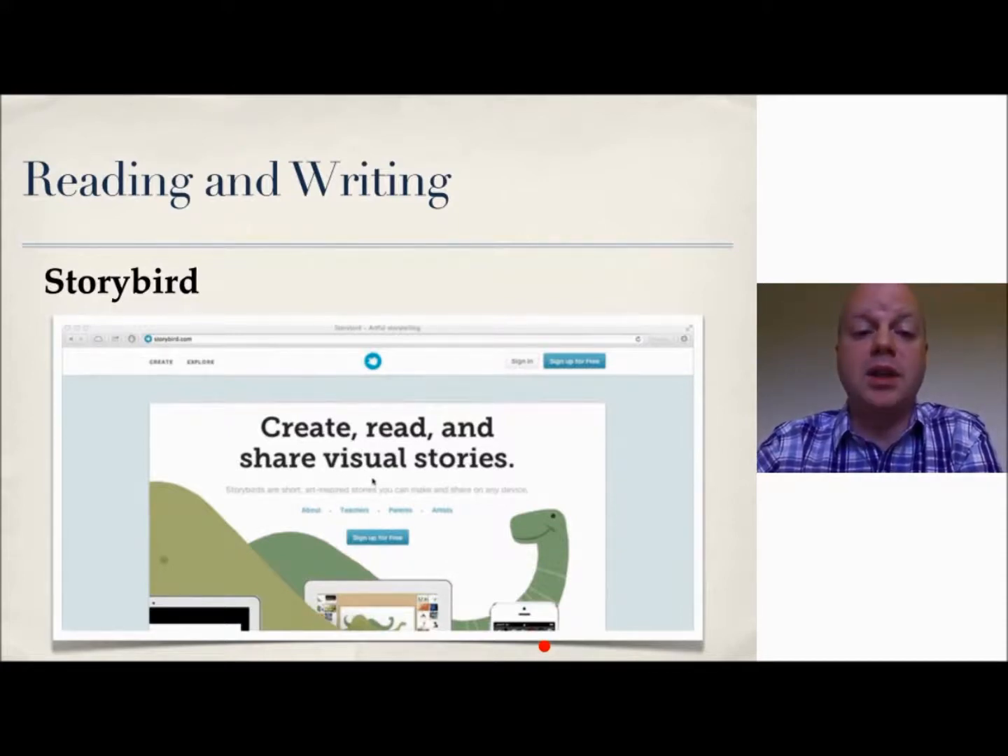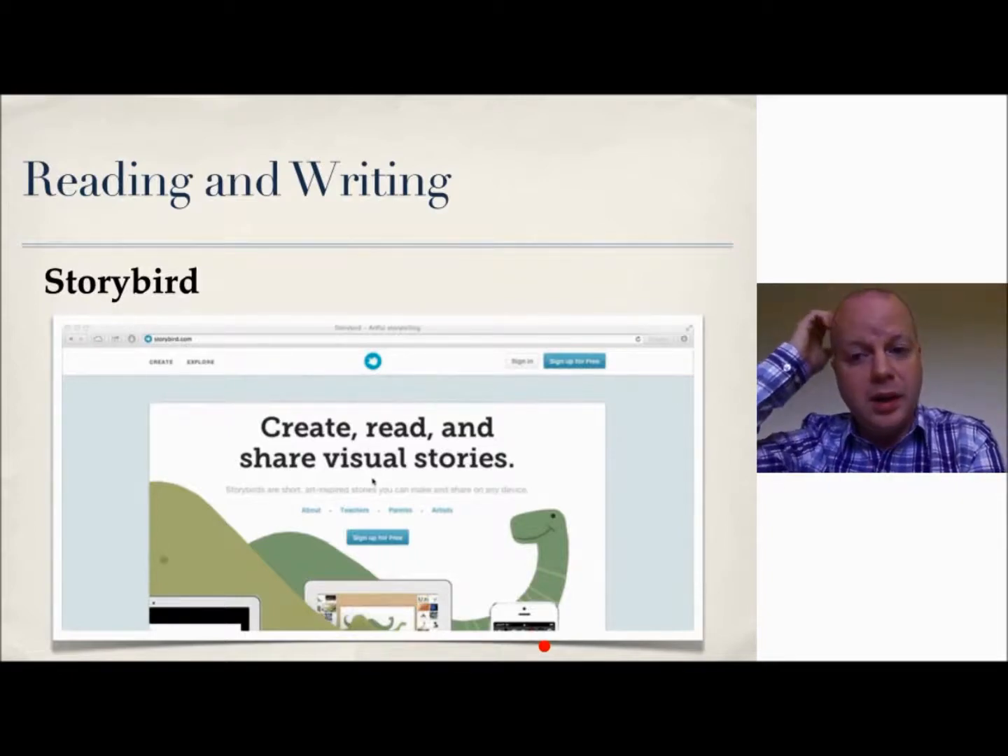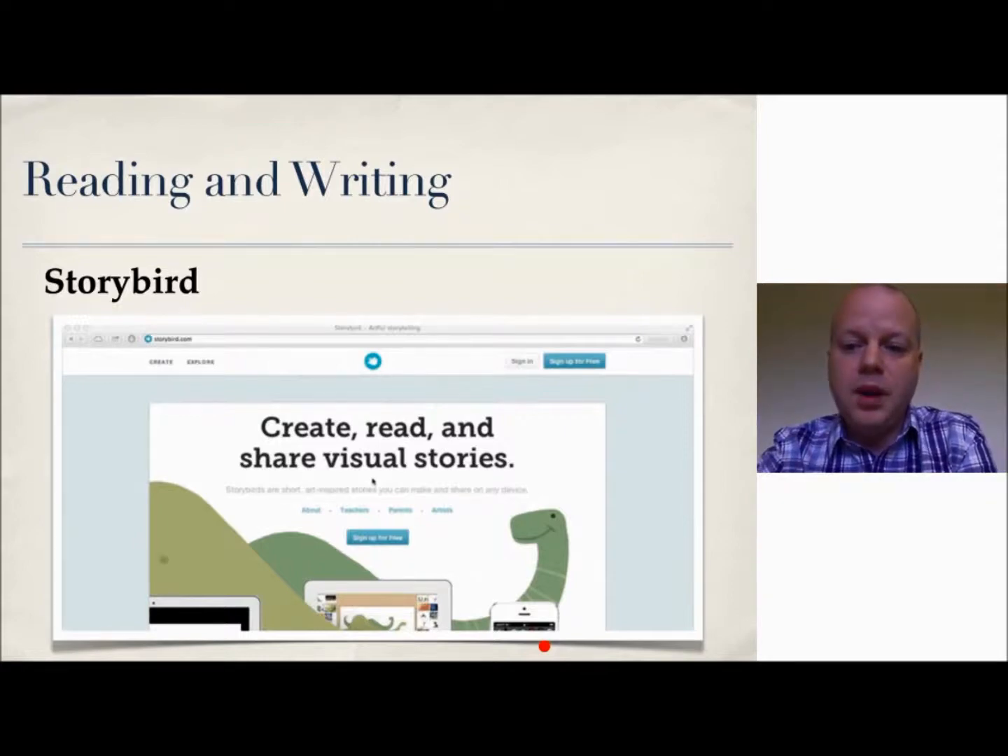But if a school wanted to get behind that and pay for an account, they can get school accounts and so forth. That would allow for a lot more classes to be using it. It could be used in a lab, for example. And then you could also print off the books and use it as well. So, just showing you the creativity of what can be done out there.